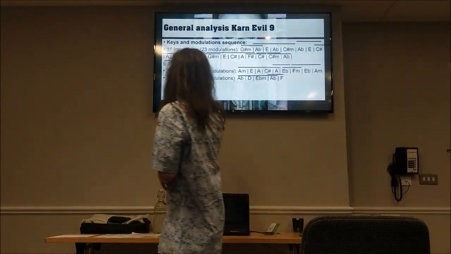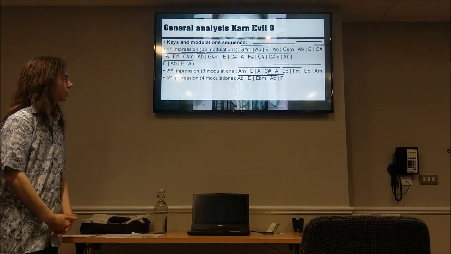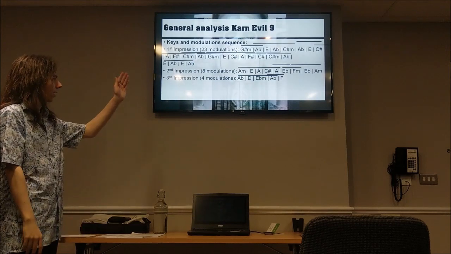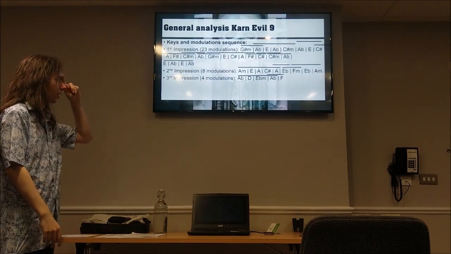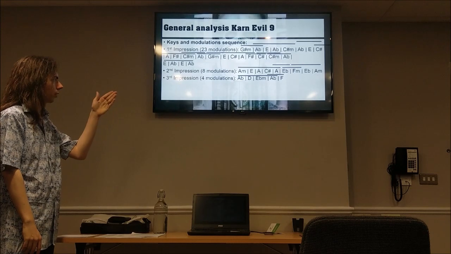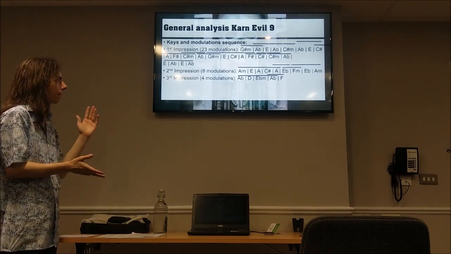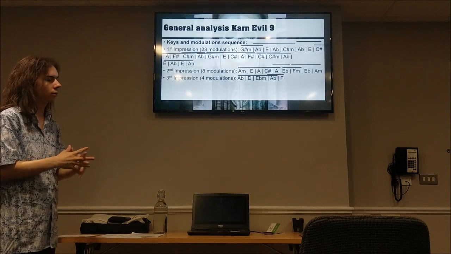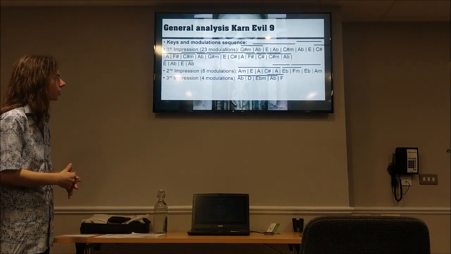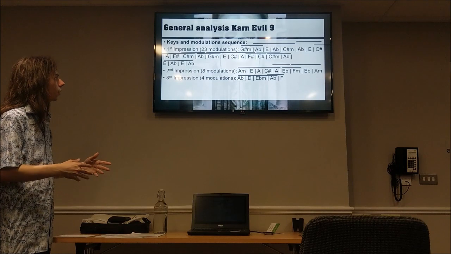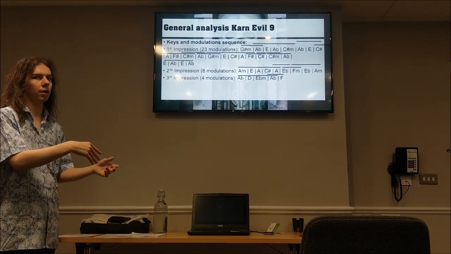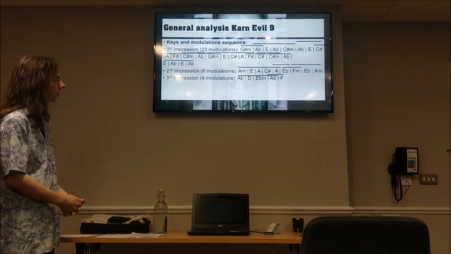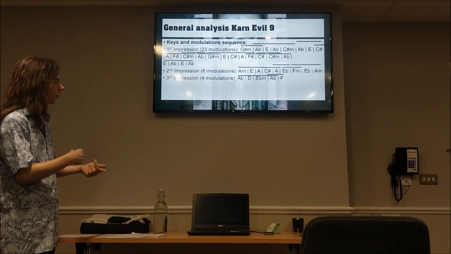So the first impression has 23 modulations. We start off with a G sharp minor and we move on to an A flat. So in order to explain that, I would say the initial tone of the key, so the first tone, so the tonic, I think it's in English, or the prime, is enharmonically equal in both keys. So that could be a reason for switching between the keys.